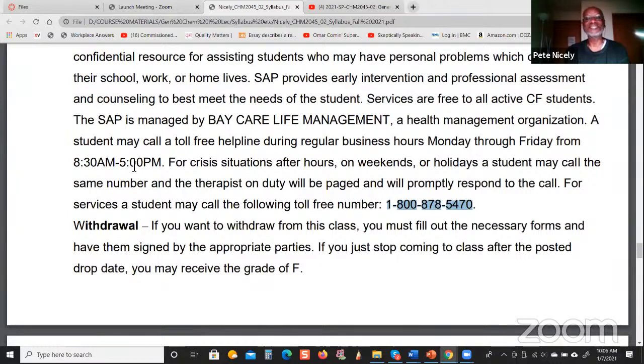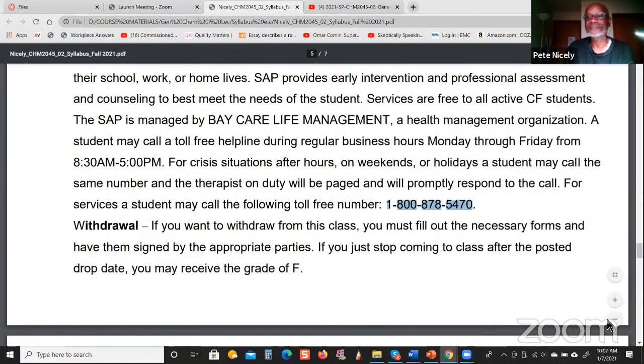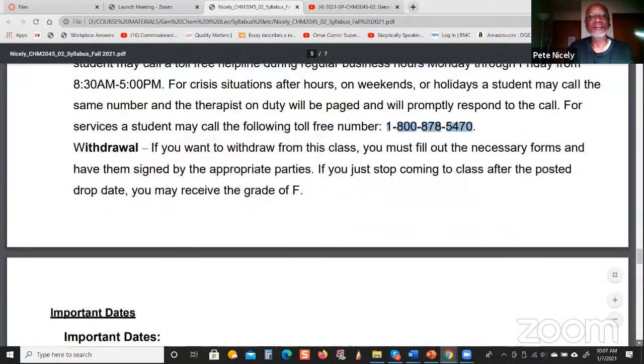So I'm saying that to say that if you need to withdraw from this course, make sure that you do everything properly so that you don't end up with a grade that would negatively affect your GPA. Okay, let's move on from there.